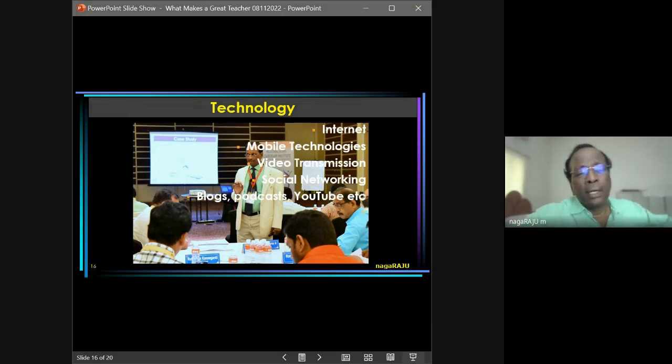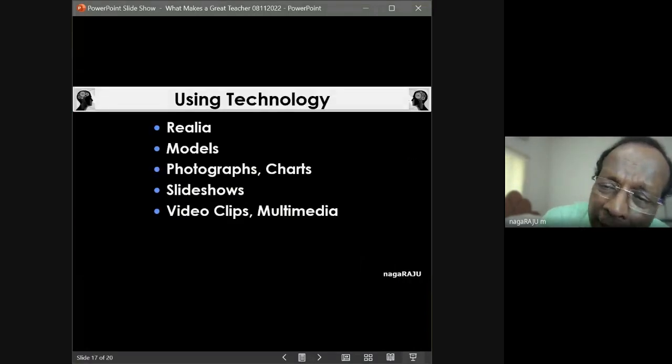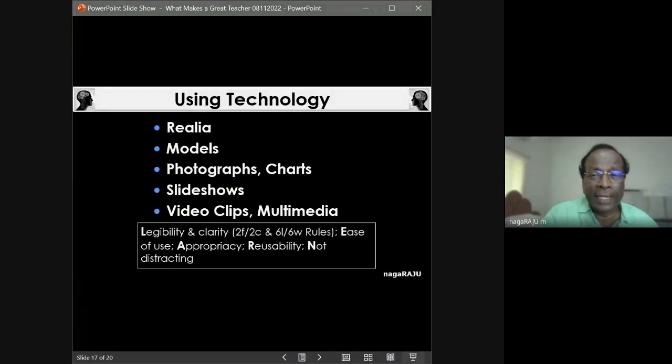Can you team teach? Suppose there are two or three teachers in your college. I don't know if you've ever tried that. Team teaching has its own advantages. Team teaching with technology, maybe somebody is proficient, somebody is not, you can work together. You can also take these things to the class.